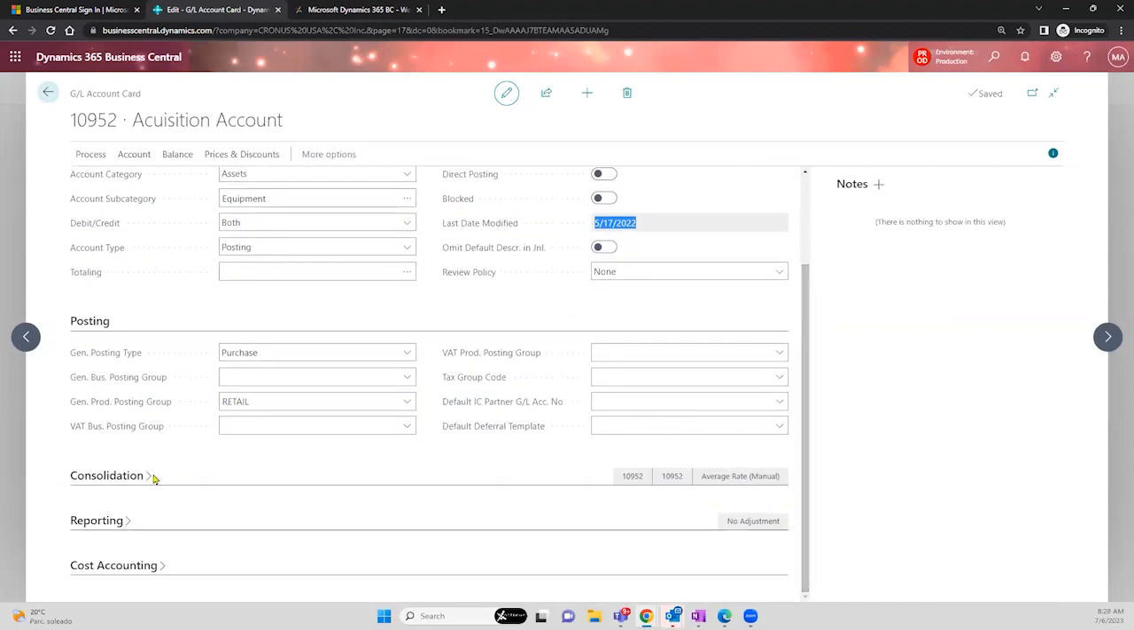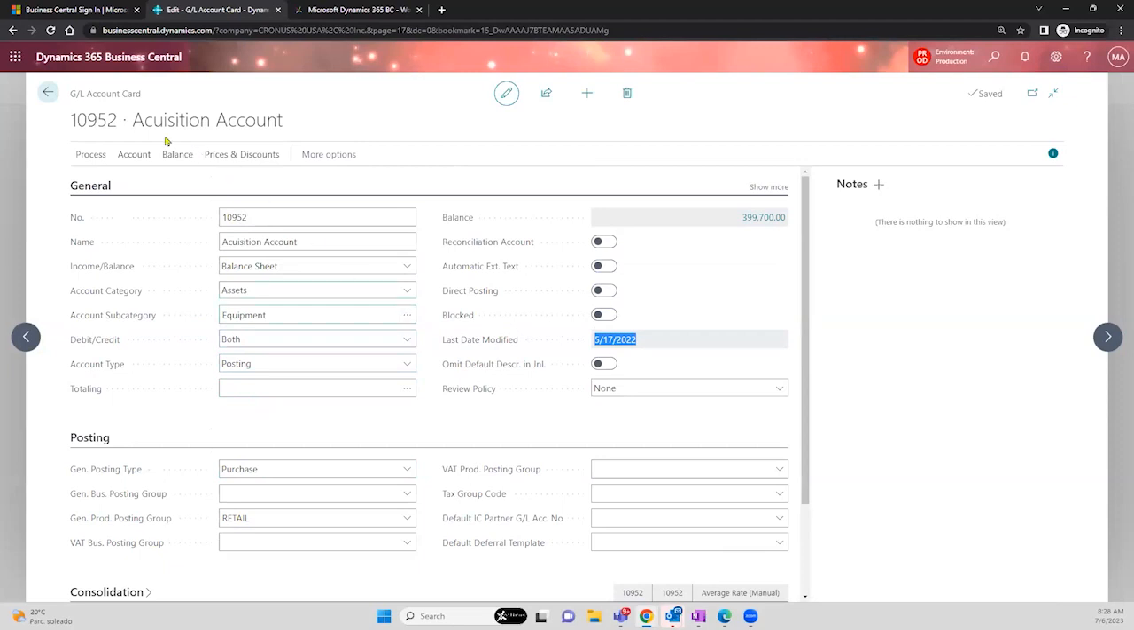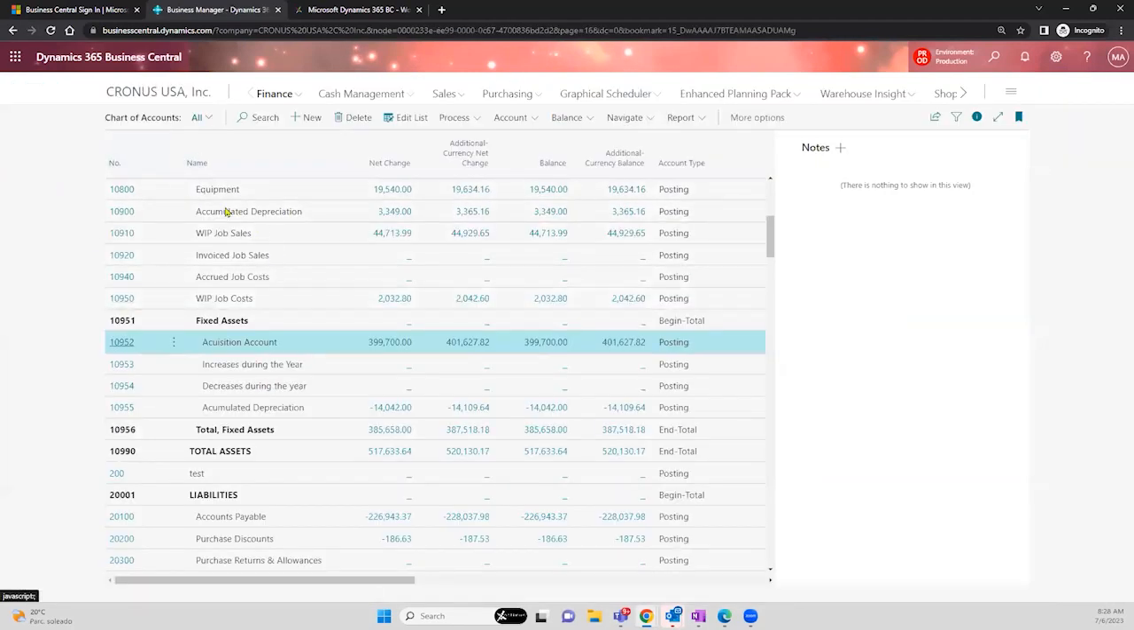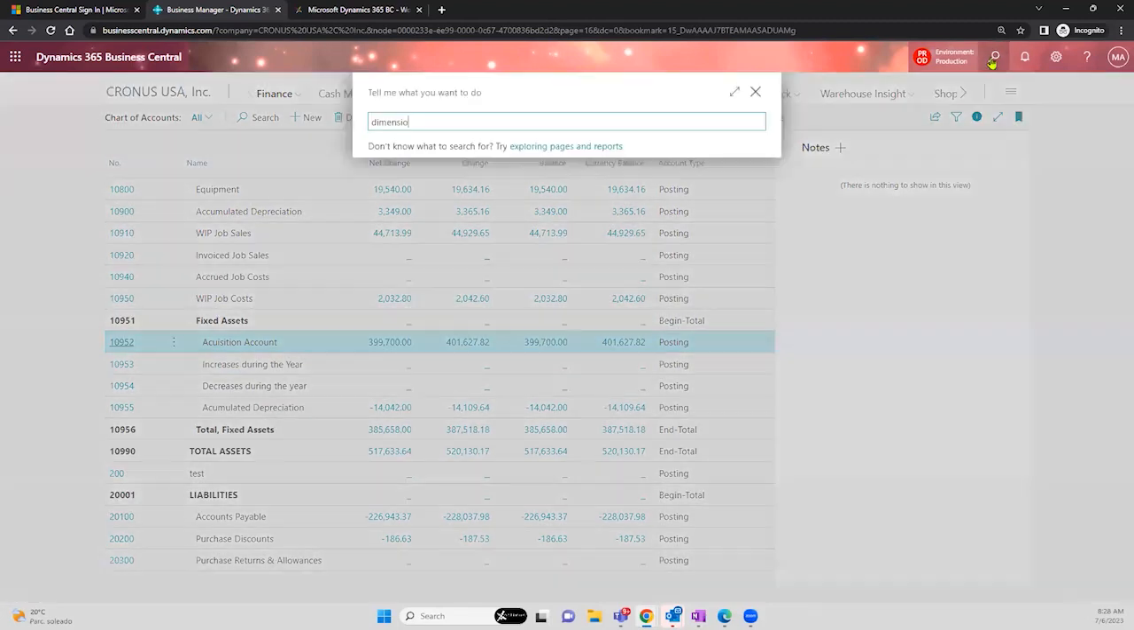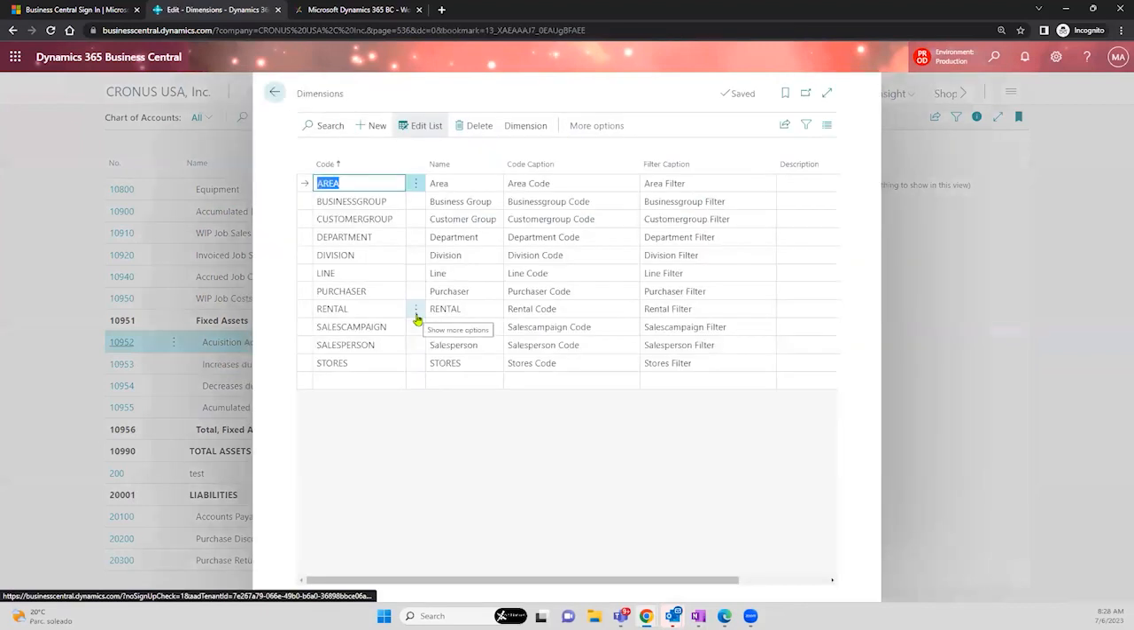Just in case, before continuing, because we can consolidate and we can do a lot of additional very complex stuff with our general ledger, this is the first thing or the basics we need to learn. How to create, how it's structured, and what are the main setups for a GL account. But in Business Central, we also use something that helps us with our chart of accounts processing. We call it dimension. Let me show you what it is. This is the second component. The first one is the chart of accounts.